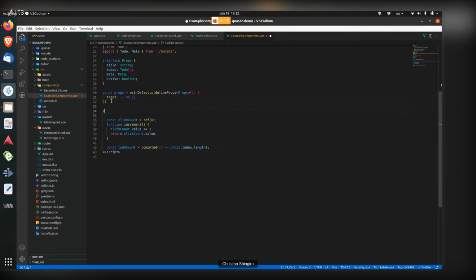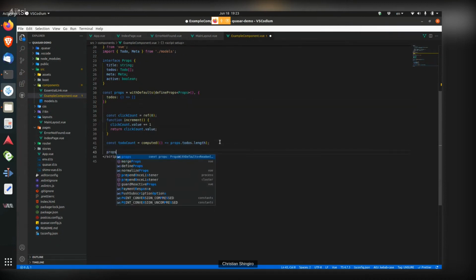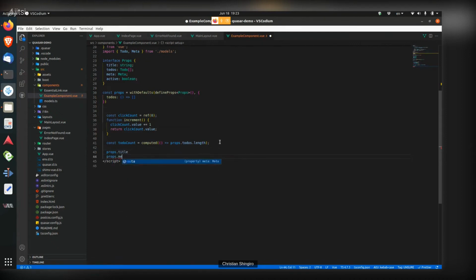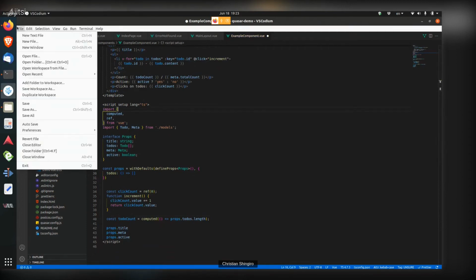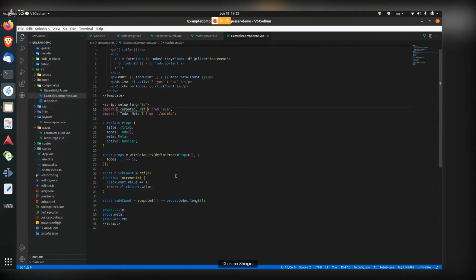So now you can just call the other objects like this. So props.title and props.meta, and oh wait, actually it should be like this. And get rid of the prop type there. And just save it. Just like that. Less than half the code. And yeah, that's just a beautiful example right there of what can be done with the script setup tag.